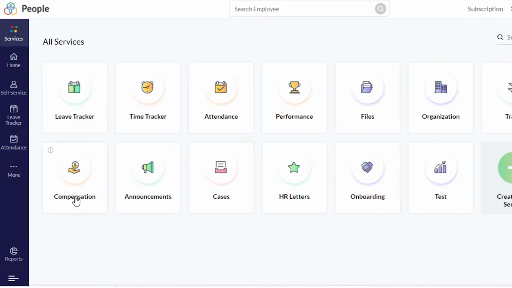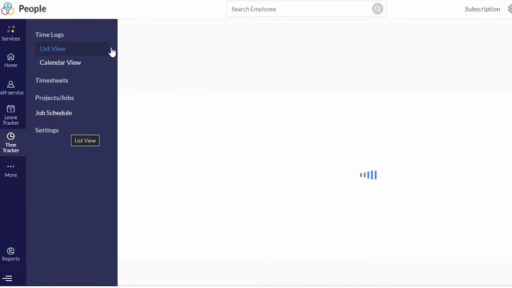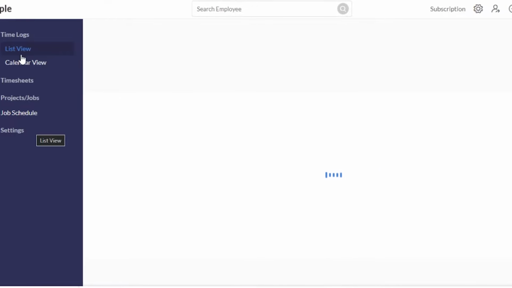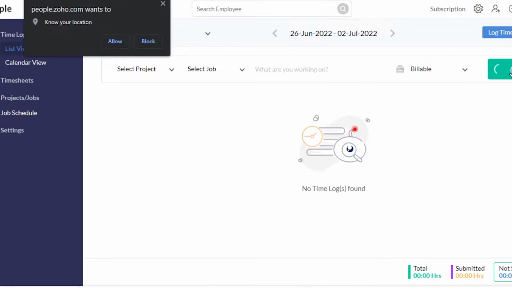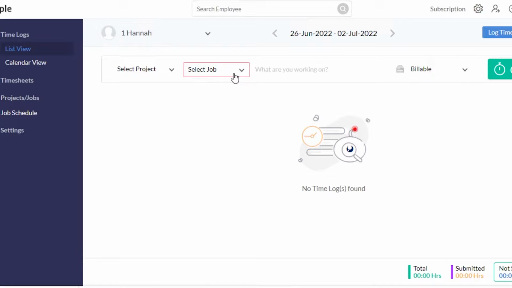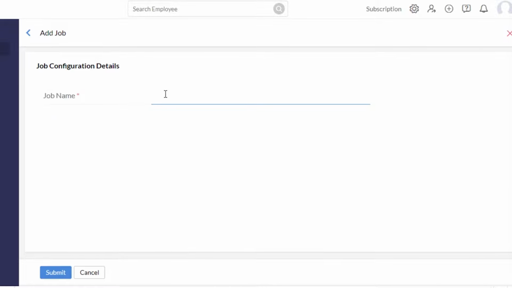Let's go back to services, and this time let's check out time tracker. So in time tracker, again, we have different time logs, and we get a list view and a calendar view. To track time, what I can do is I can just click on this start timer, and it will start the timer for me. You can see right here. I will select a job first. So let's go ahead and add a job quickly to track time. Let's call it job 1 and submit.